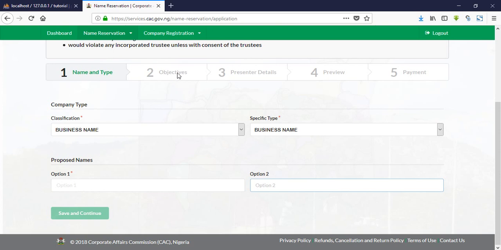You put in your objectives. I won't be proceeding because it's going to be piling up on my dashboard. You click on objectives of your business. Your details will pop up here because it's your account. Then you will see a preview of how it will look like after putting the necessary details. Then after that, you proceed to the payment page.